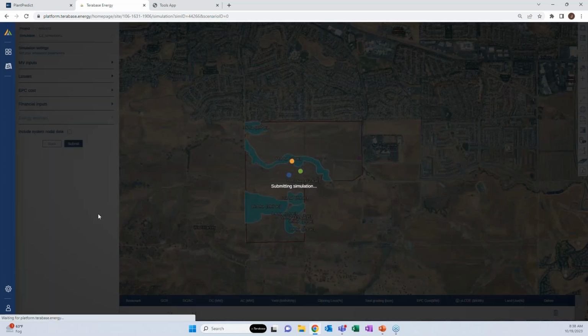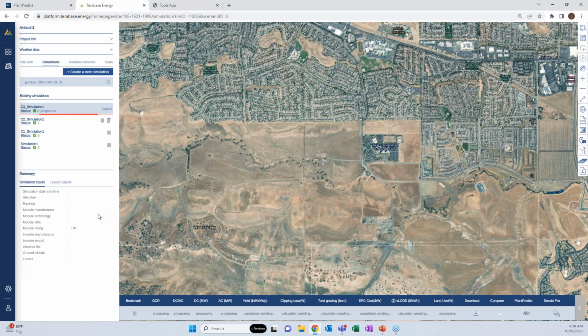Okay, so I am going to submit that, and we're going to give this a minute to run, and I should be able to compare my results from an economic perspective between the two cases that I've run, a standard tracker versus a terrain following tracker. And while we've got a minute, maybe the last thing I want to point out is, a good way to think about Terrain Pro as it relates to Design Pro is it's sort of set up similar to how PlantPredict as a performance model is set up within Design Pro.